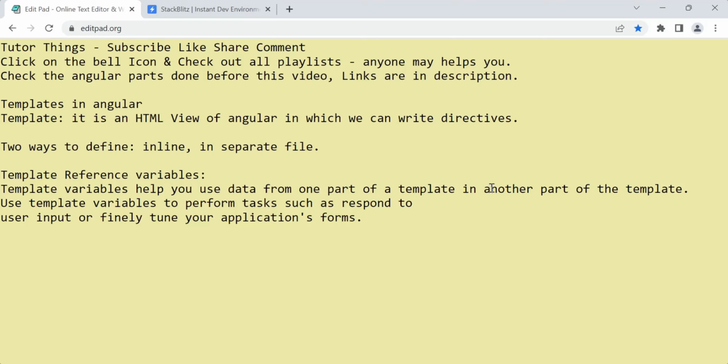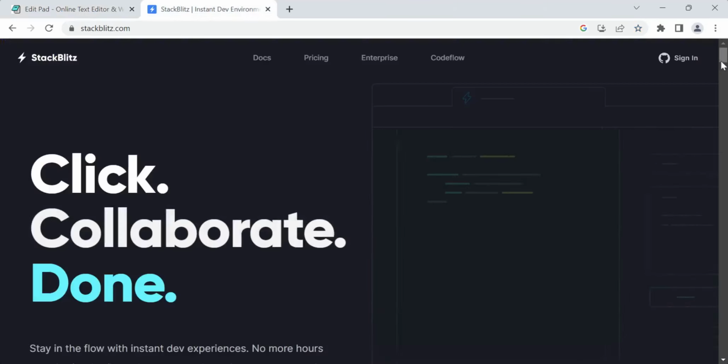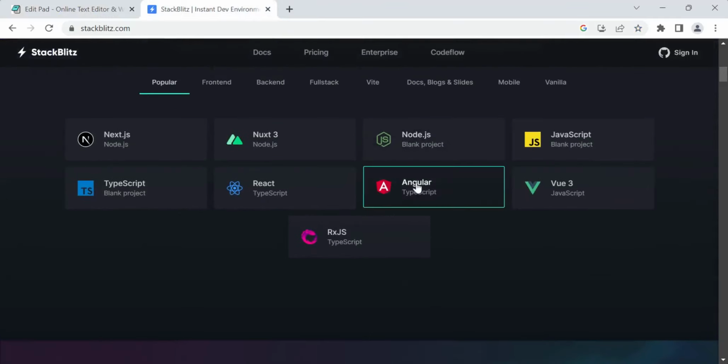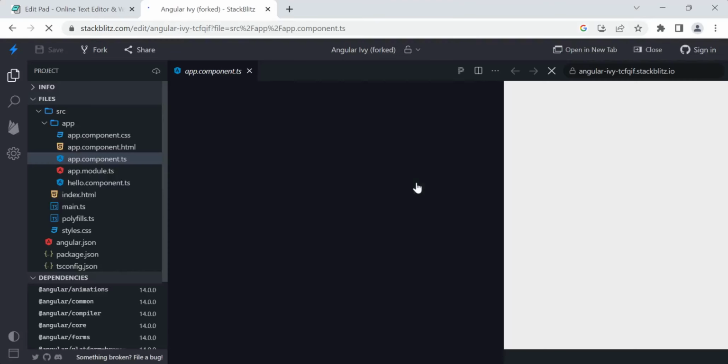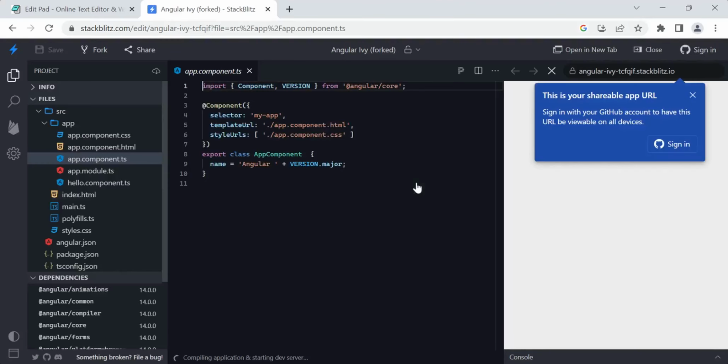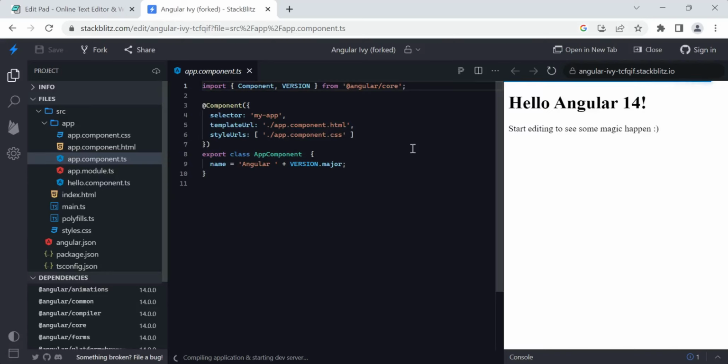So I'm using the StackBlitz website, which is a very cool online web development website where we can develop backend and front end using JS. By clicking on this Angular TypeScript, your Angular application will be created instantly, within less time. So we can practice instantly, and the concepts of Angular can be easily practiced by using this website.